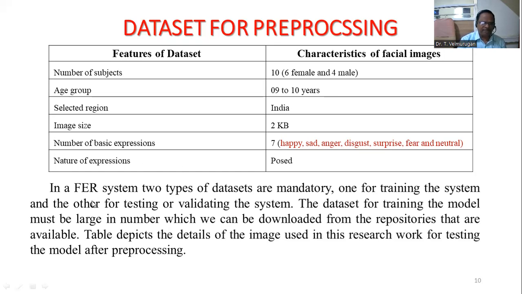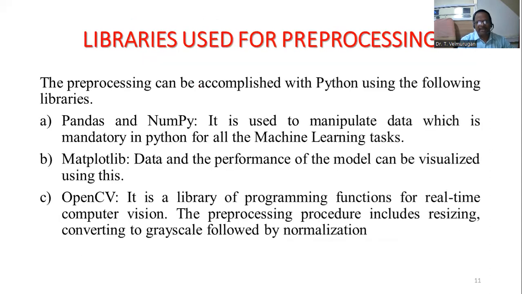In a facial expression recognition system, 2 types of data sets are mandatory: one for training and another for testing. Testing and validation are the same. The data set for training the model must be large in number, but the testing data set is smaller than the training data set. So the training data set and the testing data set are split, and then applied for the pre-processing.